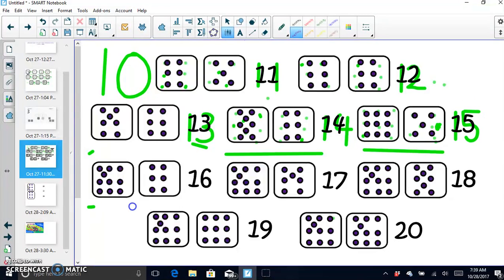So we'll go down here next and we'll add 1 more dot again to 15 to get 16. Next, we'll add 1 dot to 16 and we should get 17. You're right. Good job. The 1 and a 7.